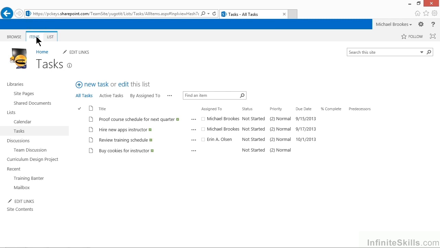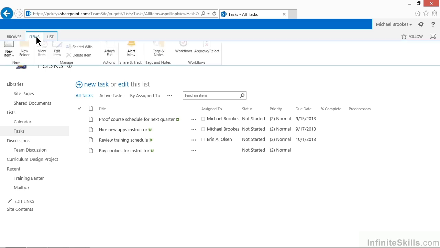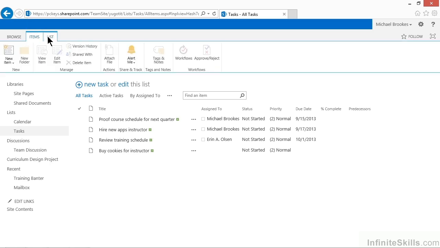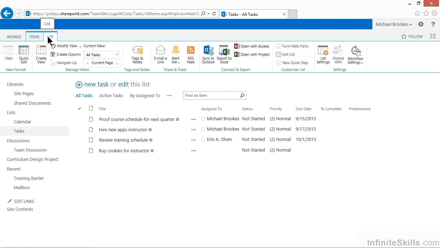Anytime we need to access certain options or features that we're not seeing on screen via hyperlinks, that tells us that we need to go to the ribbon. We always have at least two tabs available, and the first question to ask yourself is, do we want to do something with specific items in the list or with the list itself? And the answer here is that we're talking about exporting the entire list. So from the List tab, you can move over maybe about two thirds of the way over to the Connect and Export group.